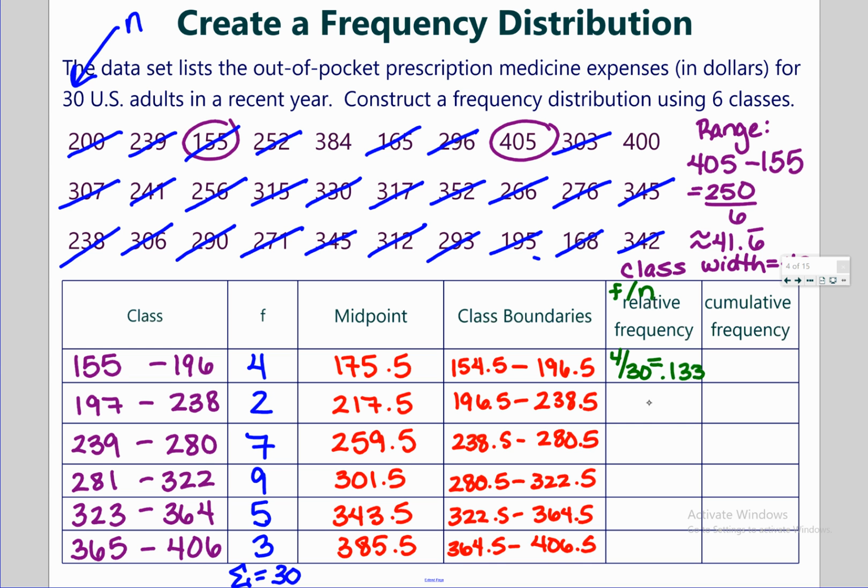2 over 30 for the next class is going to be 0.067. 7 over 30, 0.233. 9 over 30 is just 0.3 exactly. I don't have to round. 5 over 30, 0.167. And 3 over 30 is going to give me exactly 0.1.